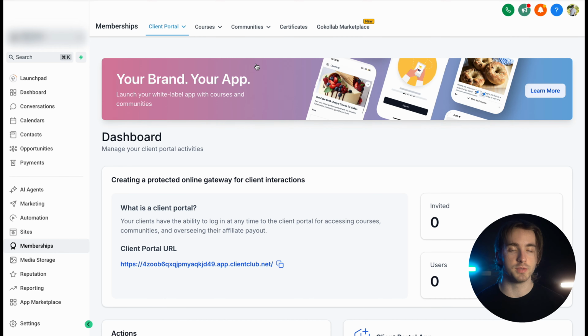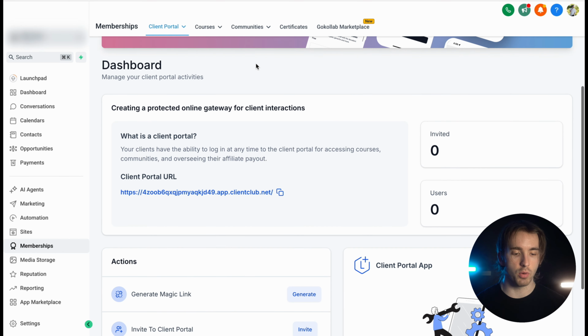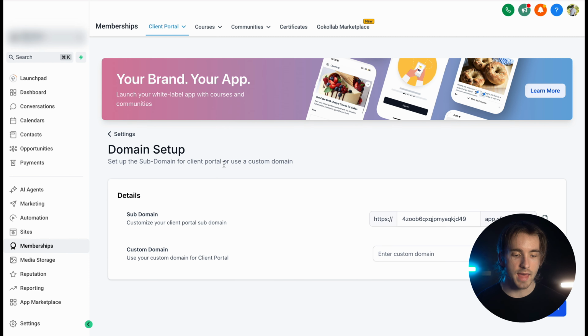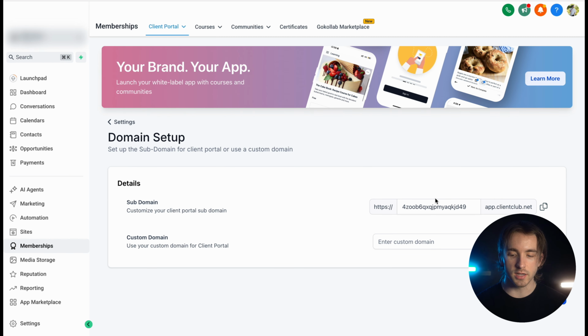And to set up a membership site, it's as easy as navigating to the client portal here. You've actually already got a client portal URL, but to set up your own site, all you have to do is go to settings, go to domain setup, and then you can set up your very own custom domain for your membership site. So members.yourdomain.com. That's right. You can have that set up for yourself within the platform.